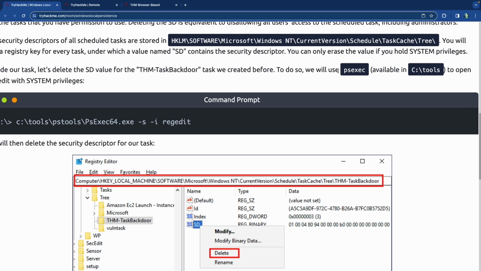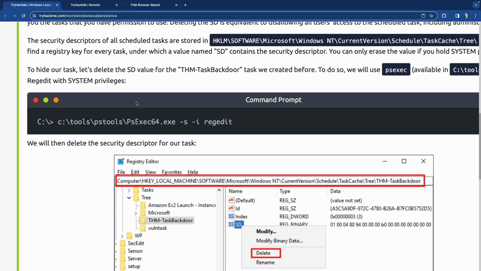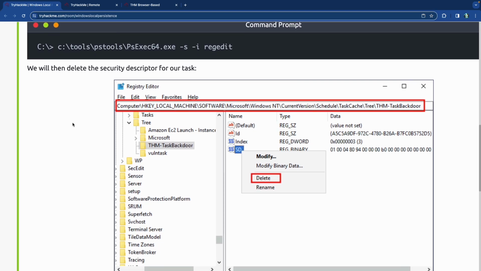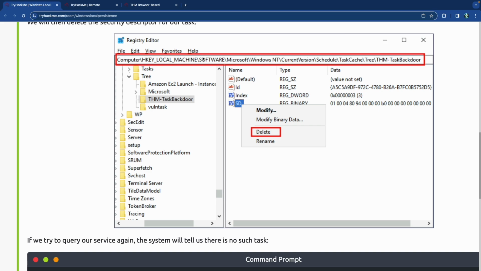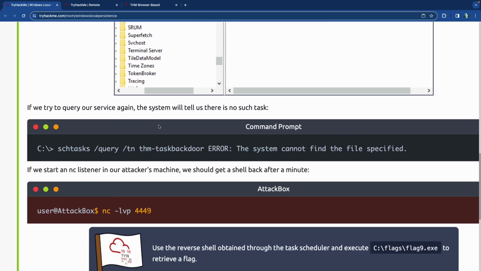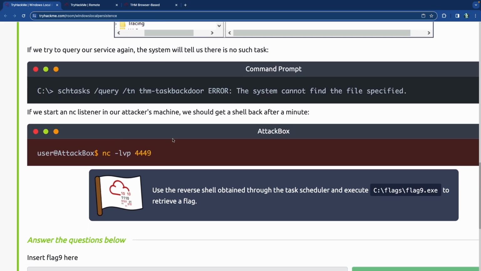We will run exec and this to open with system privileges. Okay, so we have to do it like this to open exec with system privileges. And so we will do it as such, and it will open like this, and then we're going to go to this path, and we're going to find the task, and we're going to delete this security descriptor, and it should be all good. And so if we try to query the service again, the system will tell us that there is no such service because we deleted the security descriptor, and now we can run a reverse shell.